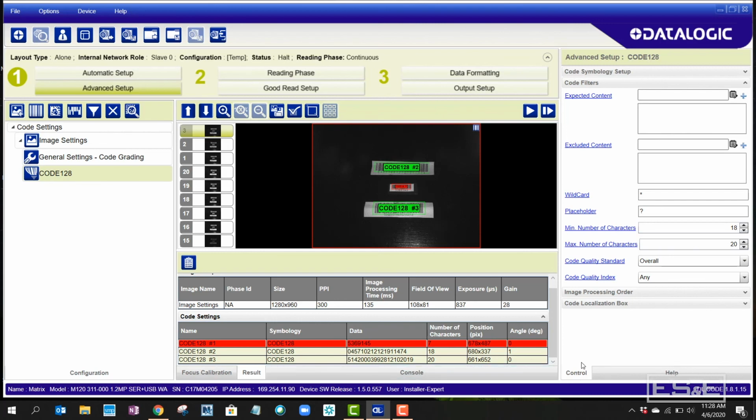If we have the minimum and maximum number of characters between 18 and 20, it will only read those two codes and will ignore the code with the 7 character output. And we can always change this. Let's go back and change this to 7. Once we do that and hit enter, now we're back to reading all three barcodes at the same time. And you can see you get the green box around the codes in your field of view, and all three barcodes are green, letting us know that we're getting 3 good reads of the barcodes in the field of view.